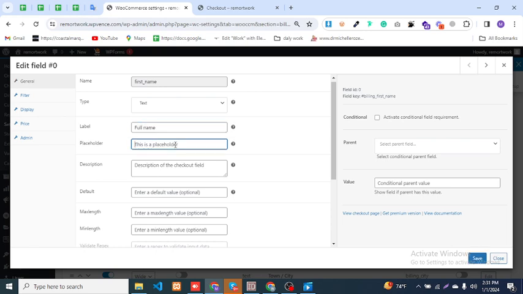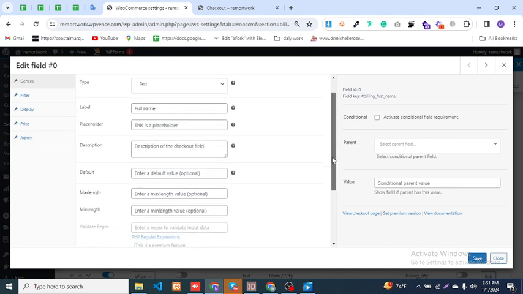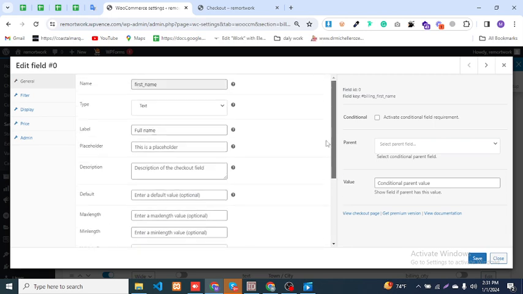This is placeholder text, and I don't want to show any placeholder text. That's why I have left this field empty. If you want to add any text here as placeholder text, you can put the text in this field. So I hope you understand. Now I have renamed first name to full name for the checkout page.